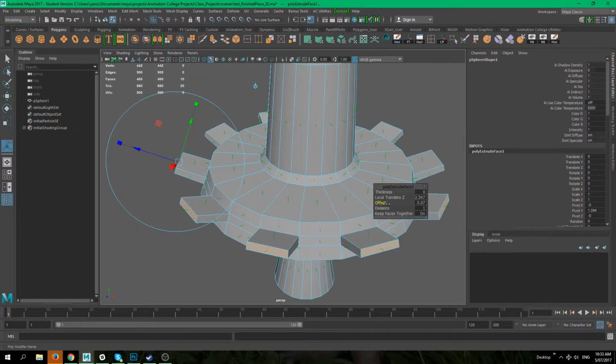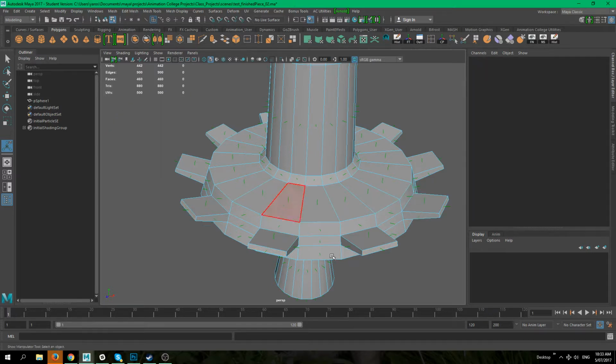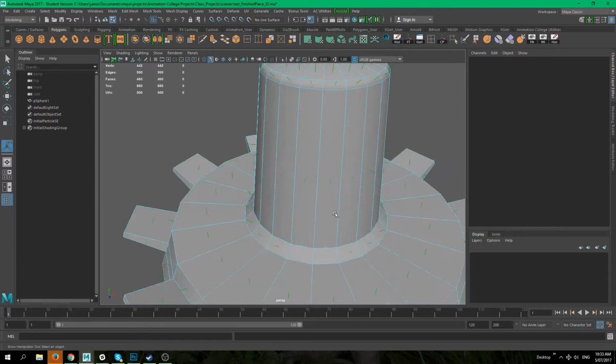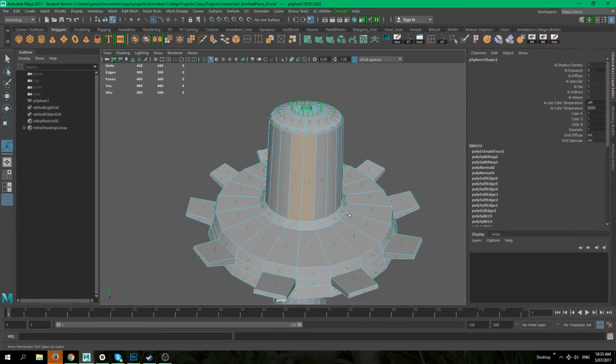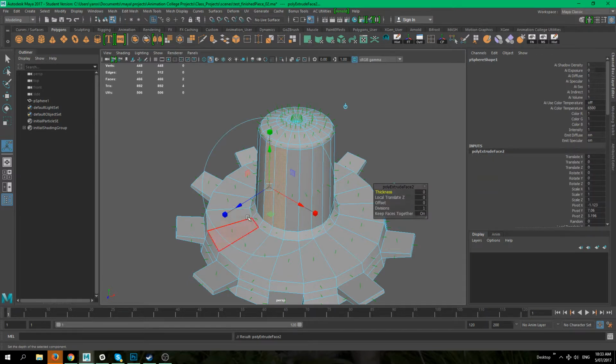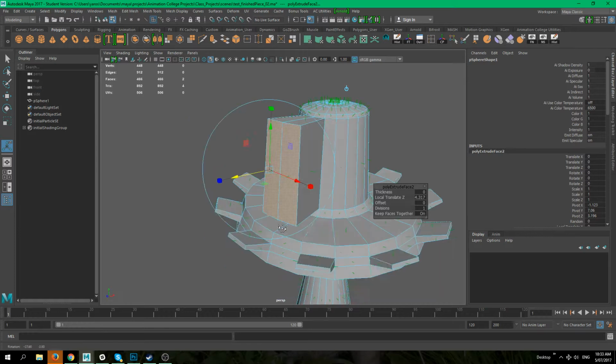Maybe you wanted to do something like this. Keep faces together is another interesting thing we will talk about in a second. So let's say we're happy with this extrusion. It worked the way we wanted it to work. Let's say for some reason we wanted to extrude those two faces. So by default, if we press Ctrl E, it gives us the option to extrude them together.